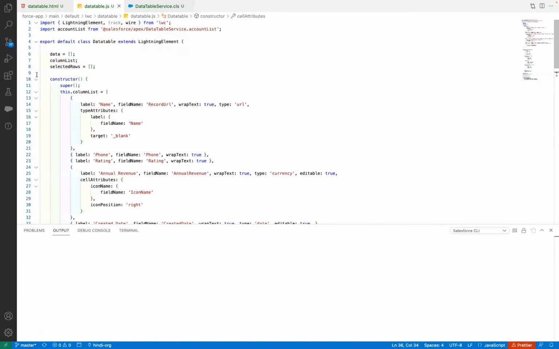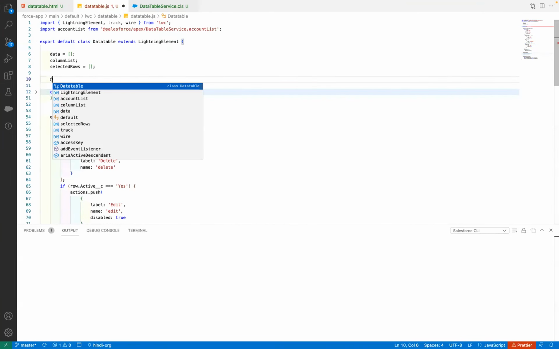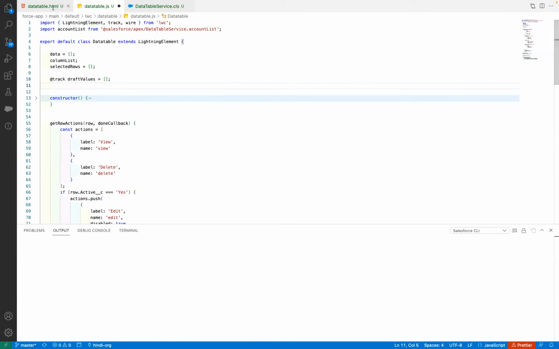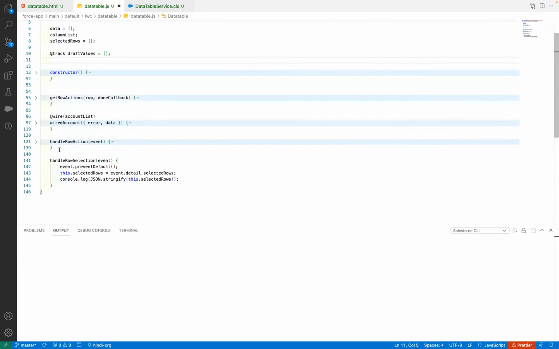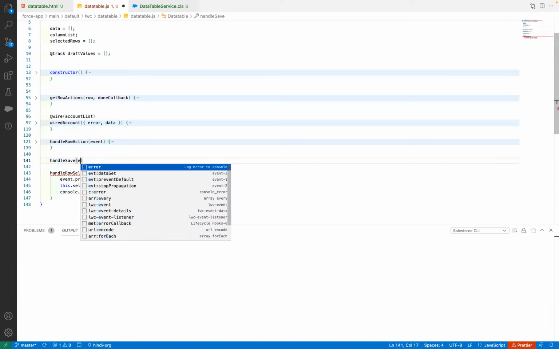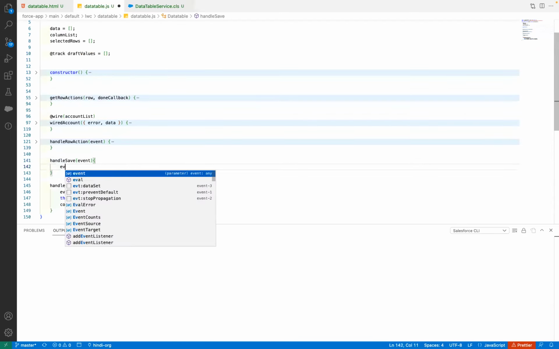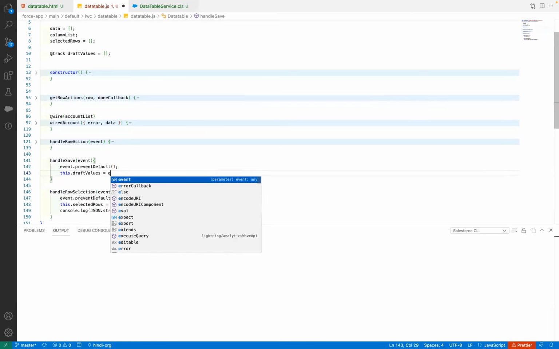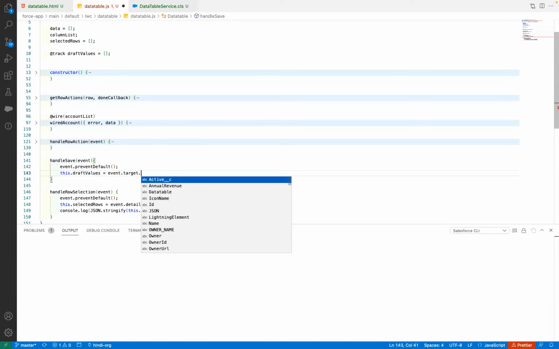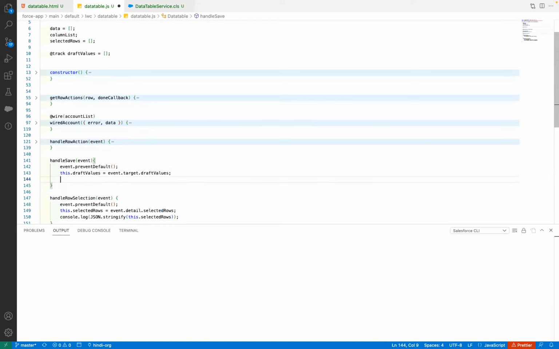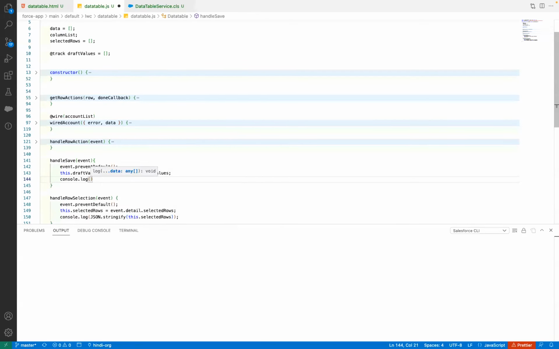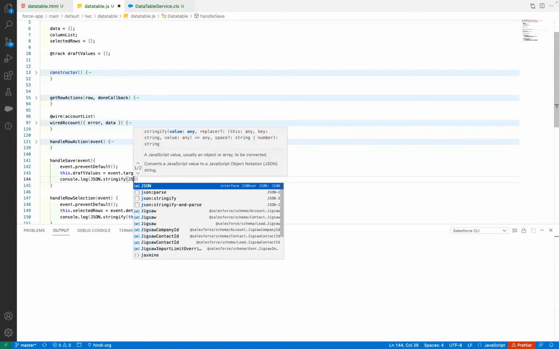Let's define this. The first thing that we are going to define is @track value. That is going to be draftValues. And the next thing that we would define is our onsave method, the handleSave method. We have to define it here, and let's say we're passing event as a value. So what we'll do is we'll say, okay, this.draftValues equal to event.target.draftValues. And we will just have the console log to see what exactly is coming there. And the console is going to be in the form of a string.